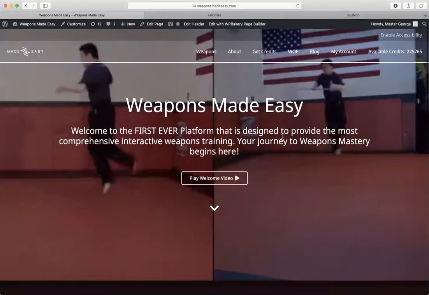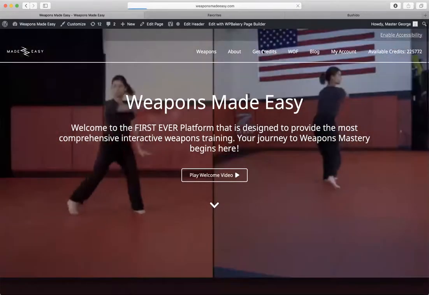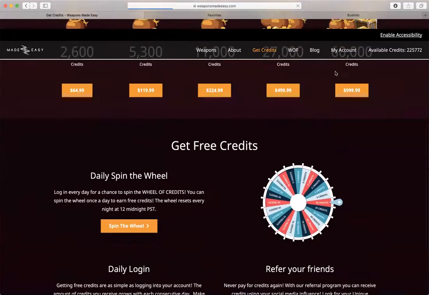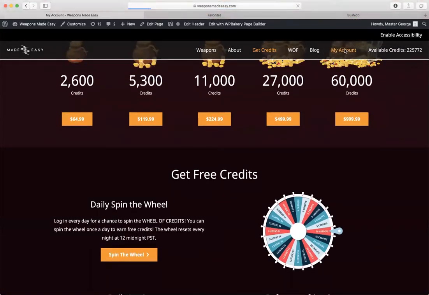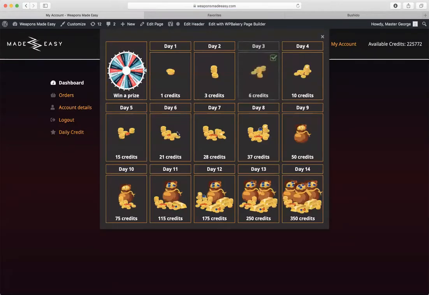Let's go to the get credits part, and you can see a daily login. Actually, let me take you to the My Account part so you can see the daily credits. You can see I broke my streak. I'm pretty good about getting to 14 days, but I forgot to log in one day, three days ago, and I had to start back on day one. If you stay on top of it, you get rewarded, but it's frustrating when you miss a day. You start back at one.